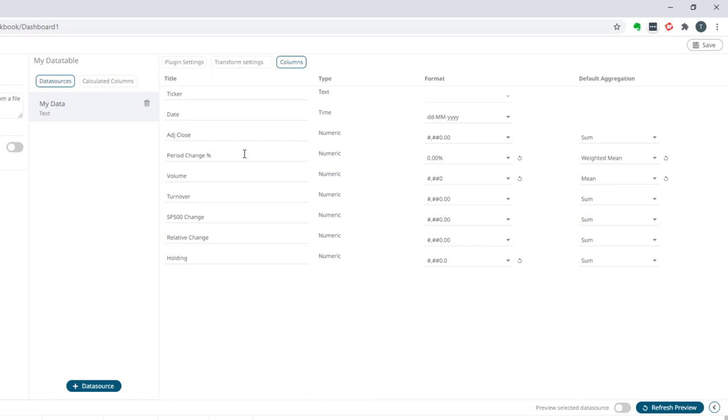I can also change these titles. So instead of period change percent, I might want it to say something different, for example. Turnover, maybe I want to add a description saying what currency that is.